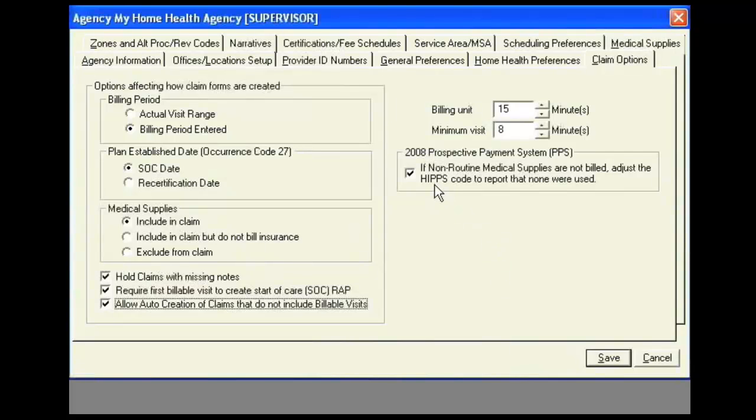You can also check this option to have the application automatically change the last digit of the HIPS code from a letter to a number to report that no medical supplies were used.